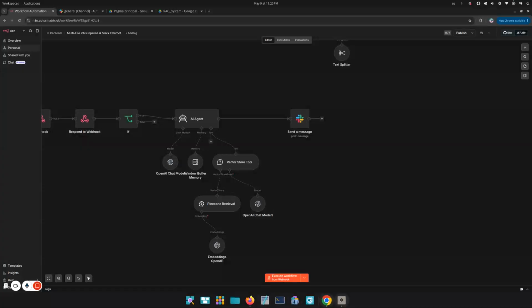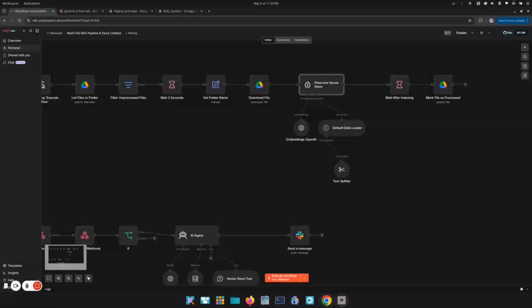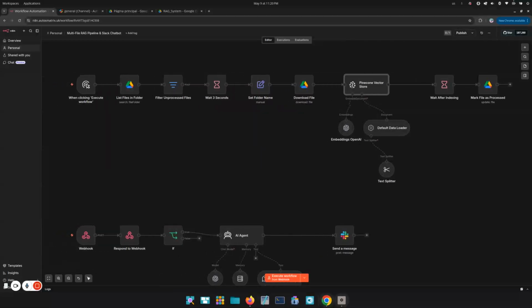So yeah, the support team went from spending 20 to 30 minutes searching documents per ticket to getting accurate answers in under 10 seconds. So the system handles document updates automatically. So when someone adds a new version of a guide to the Drive folder, the pipeline picks it up on the next run and adds it to the index. So the team doesn't have to manage the bot's knowledge manually.